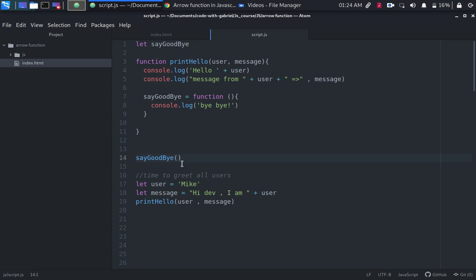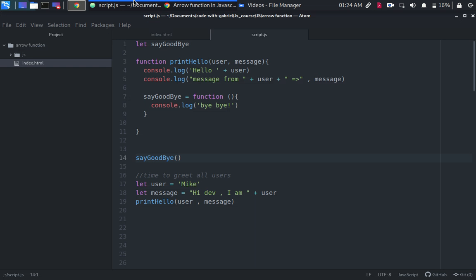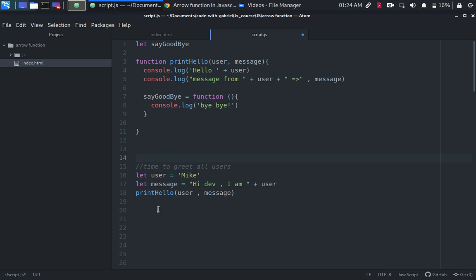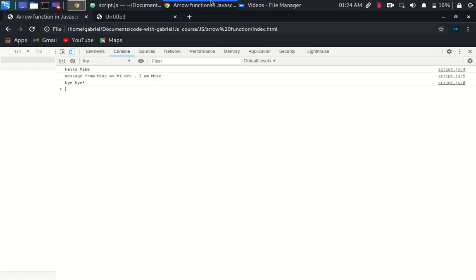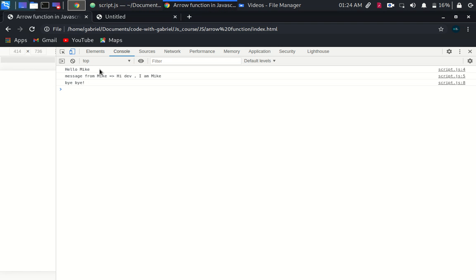So say goodbye, we call it before we call the function, and it's going to say it's not a function. So say goodbye is not a function, can you see now? But if we try to call it after we have called the print hello, you can see it now works and says bye bye.